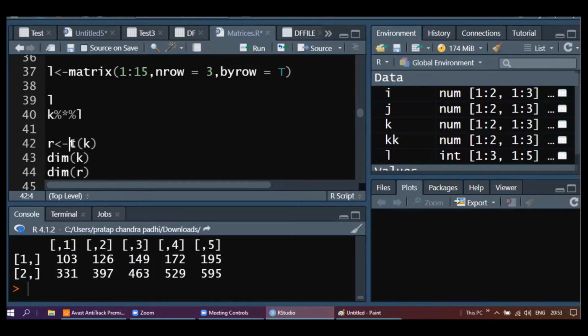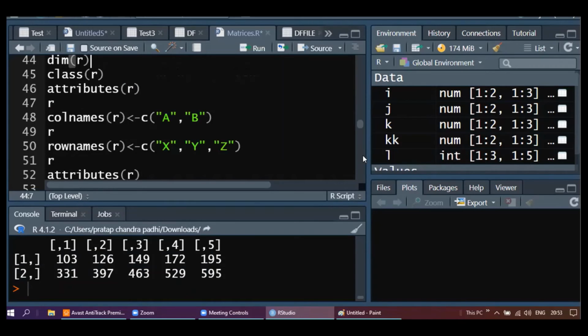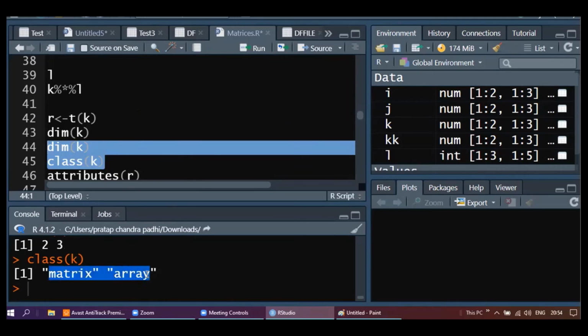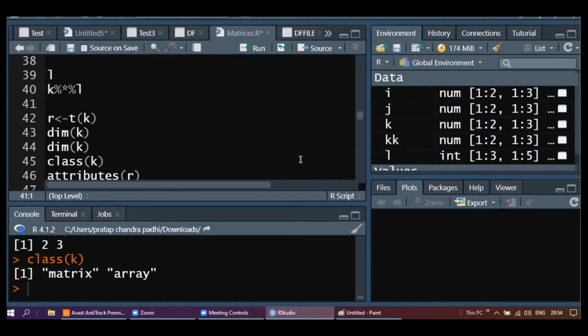Now T of K means transpose. That is also required. Transpose means rows will be columns, columns will be rows. Dimension, you know, rows multiplied by columns. So that is dim you have to write. If you run this, see, class means it's a matrix array. That way you will get dimension 2 cross 3.